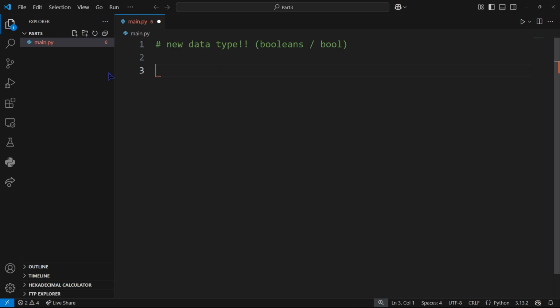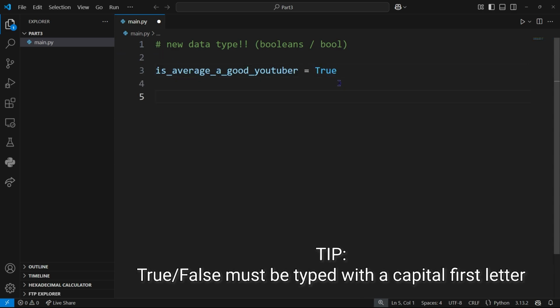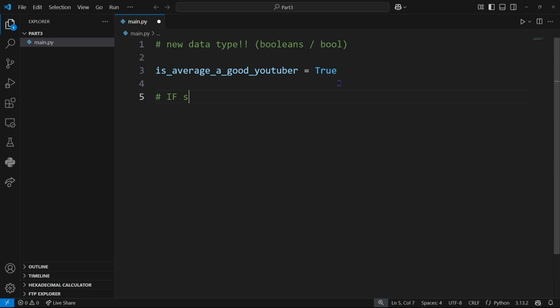And so why would we want to use a Boolean? Well, we're going to be talking about that in a second, but first of all, let's create our first Boolean variable. Our variable is going to be called isAverage a good YouTuber? I know that's a bit of a long variable, so we're going to give it a value of true. And then we're going to be covering something else, something new as well, and these are called if statements.